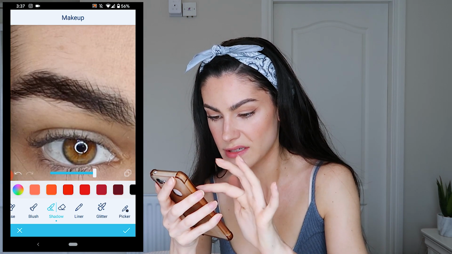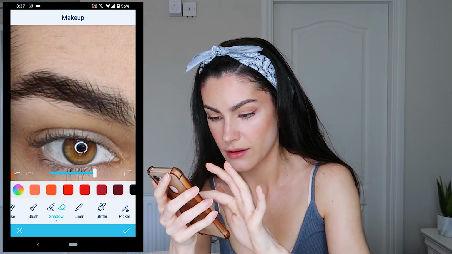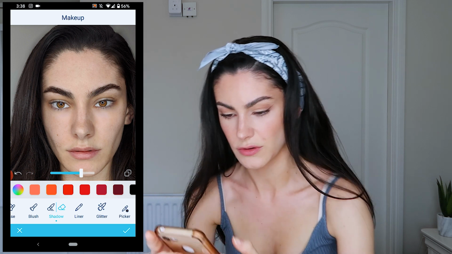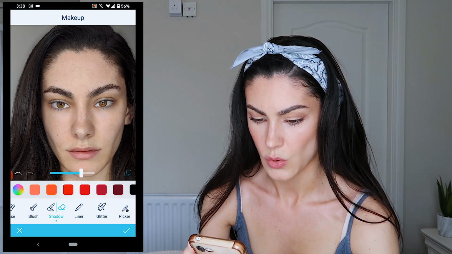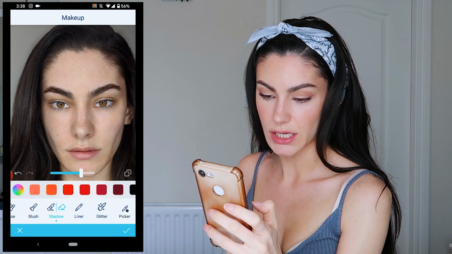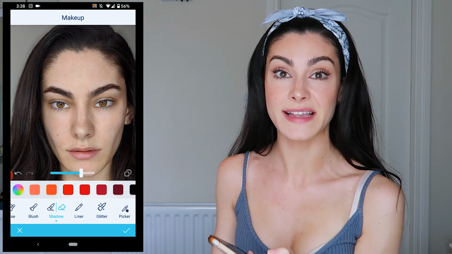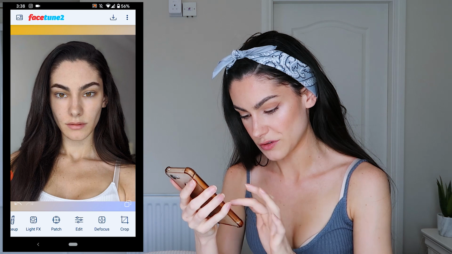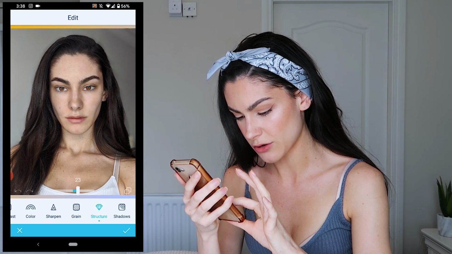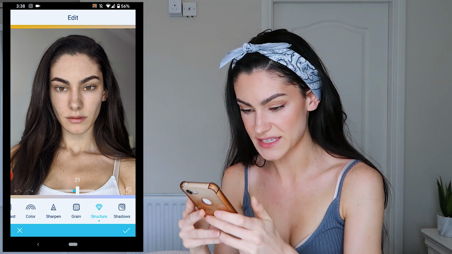I'm so curious to see if this is actually going to work, like if it's going to look legit. Alright, so let's turn the intensity to about there. Wowzers. Wow, Sephora is shaking, and Anastasia Beverly Hills has left the chat. I'm gonna go to structure and just make her pop a little bit. It might not look good right now, but don't worry, we have another app to save the day.